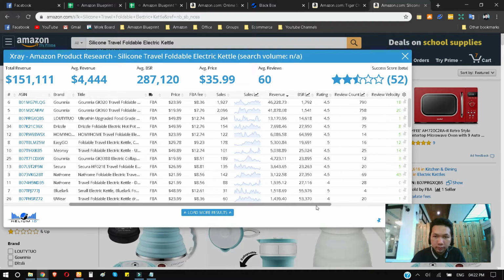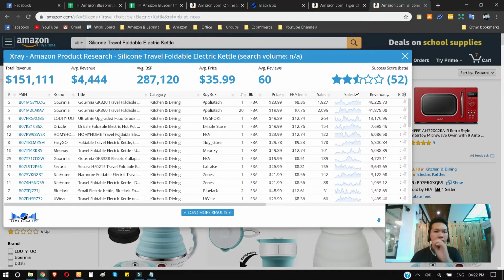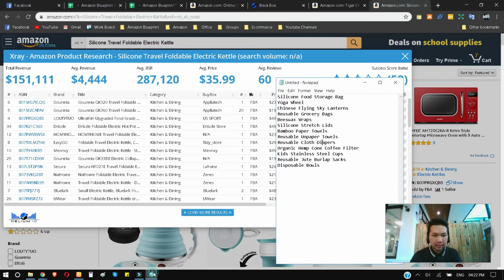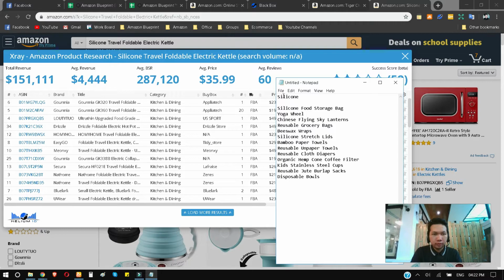Revenue 4041, BSR, review count, napakarami ng review count nila, 758, 760. But at least itong pangatlong position, pwede nating makuha ito itong 13,000. Pwede nating kalabanin to itong 7. Pasok pa rin naman itong 7, 6, 5, 5, 4, 4 sa revenue na mid-level competition. So definitely, we will consider this silicone travel foldable kettle. So ang gagawin natin is ilalagay natin yan dito. Ayan. Ano yun? Silicone travel, foldable, kettle. Ayan.